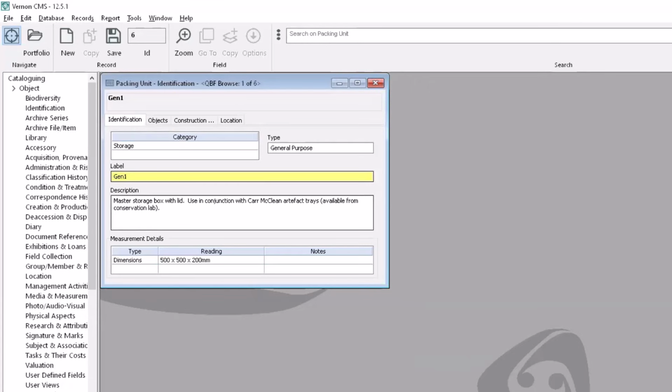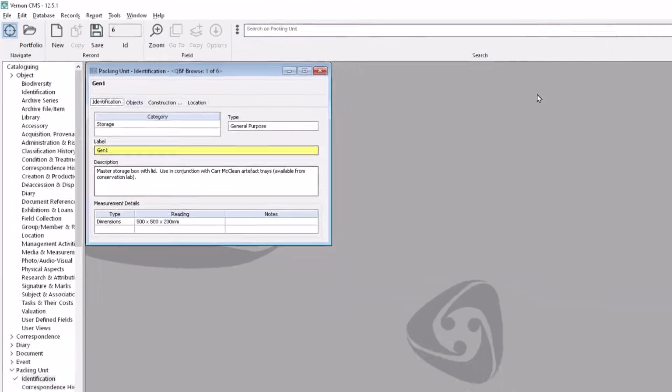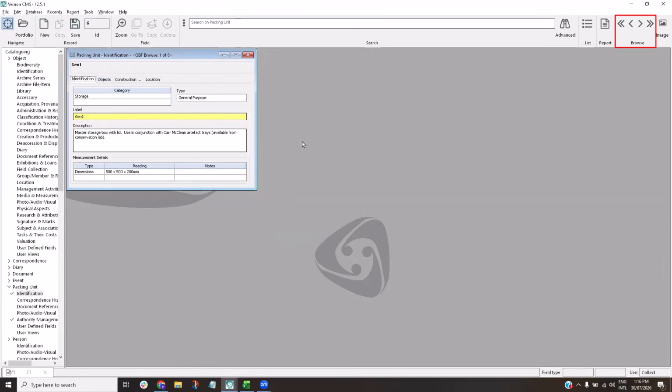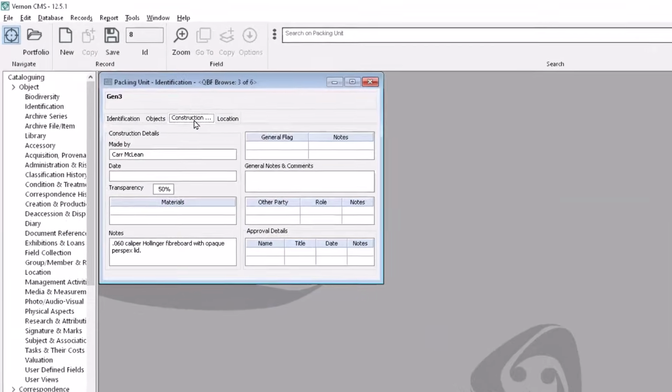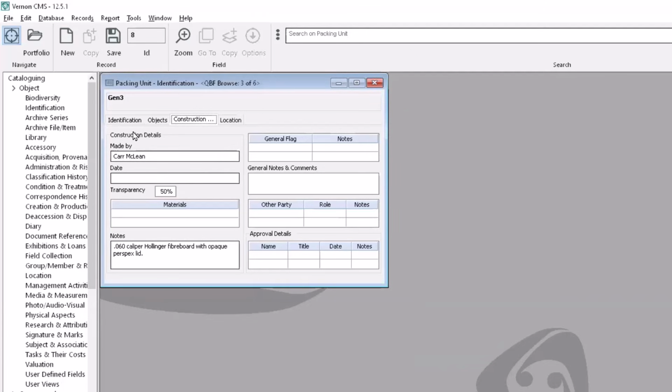And if we look at them, we'll see that a lot of the information, or all of the information except for the label, is the same for each object. So all that's different on each one is the name. So I'm just browsing through this list here. So all the construction information and so on.